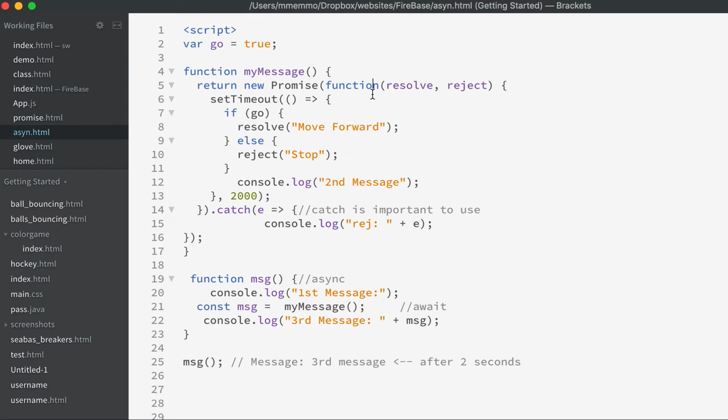Basically, what happens here is if this is true, and in this scenario it will be true, the resolve method will be called and the move forward text will be returned from this promise. If it is not, it will be rejected and there will be an error. For this tutorial, we're going to make it successful. The promise part's not the key part, but it is what you typically will use it with.